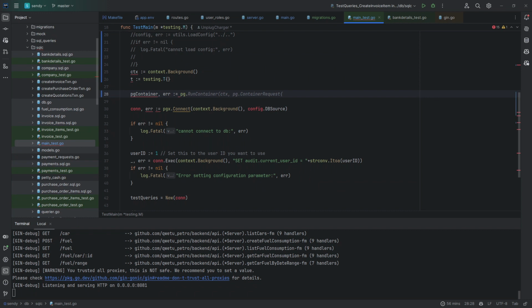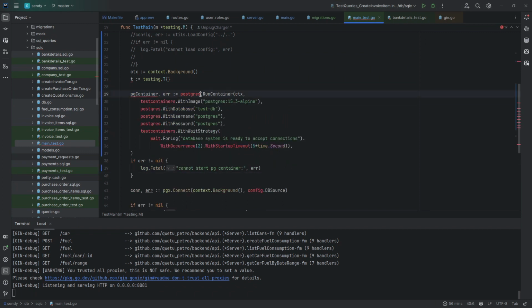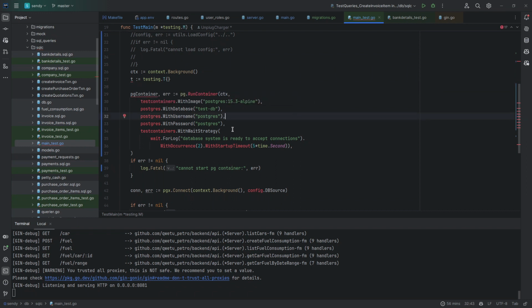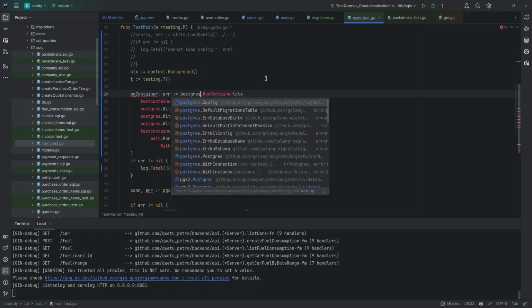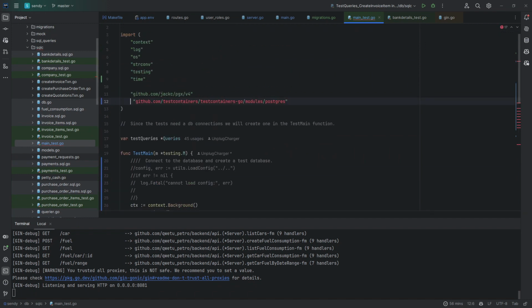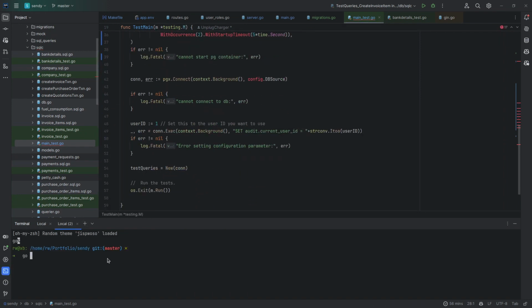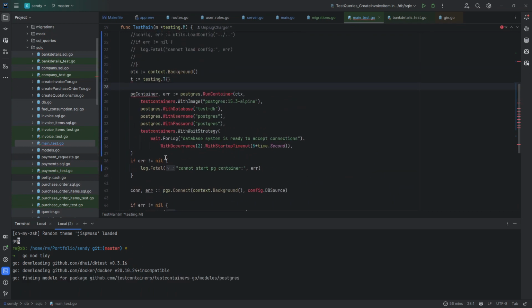So this is what we are going to have. Oh, let's just have it as postgres, and then we remove that there. And then I hope that when I do a go mod tidy, we'll bring this into our environment. Yeah, nice.